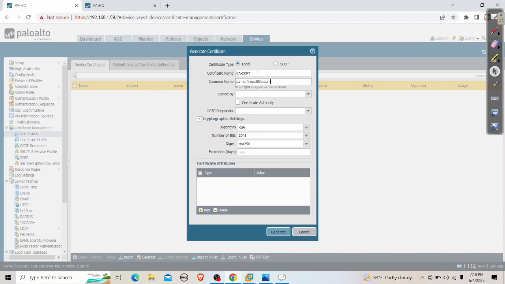PAHO.firewalllife.com. This is our common name. PAHO means head office, and firewalllife.com is our domain. You can use whatever domain, your own domain. And let's go to... I'm sorry.